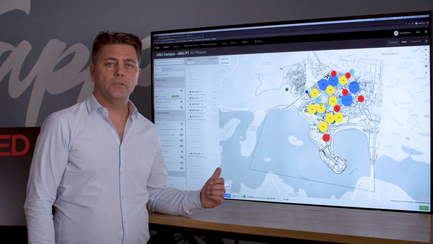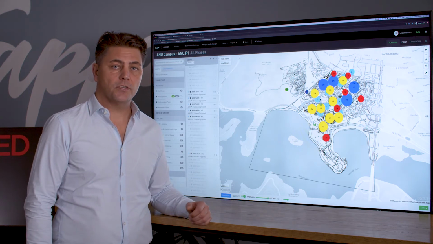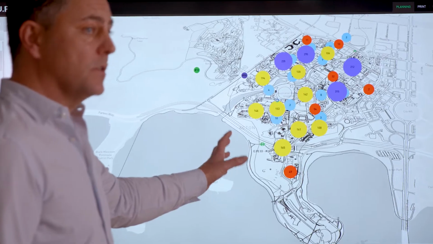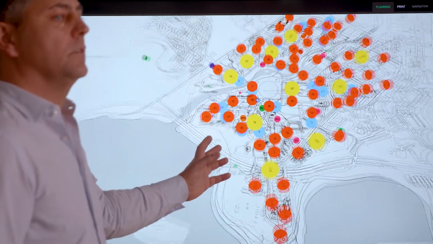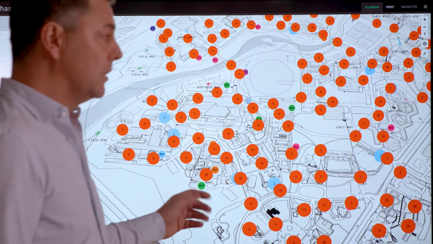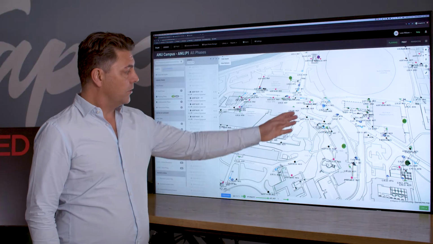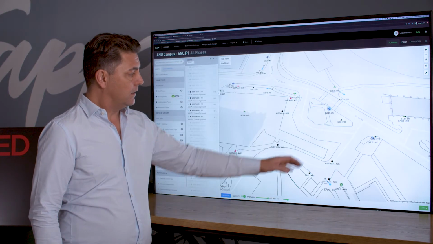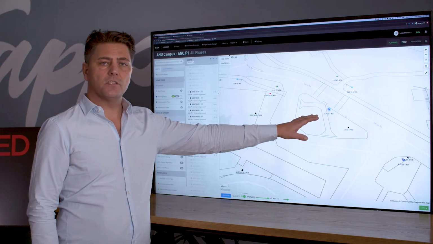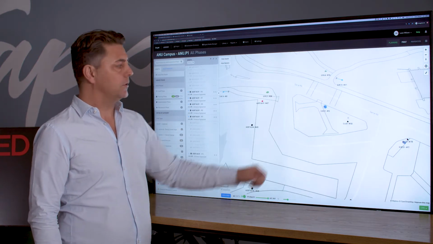So I'm going to show you a project that we're currently working on for the Australian National University. Here we've got the entire campus. There are about 8,500 different touch points, some of them physical, some of them digital, every sign, every branded element you can imagine. So we're going to zoom into a lot of detail, and this is a cloud-based platform, so anybody can collaborate and work on it at any point in time.